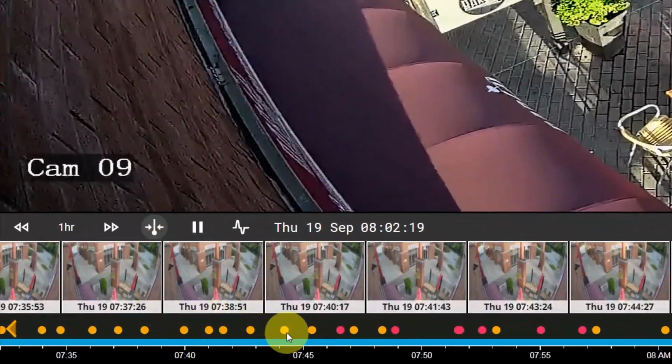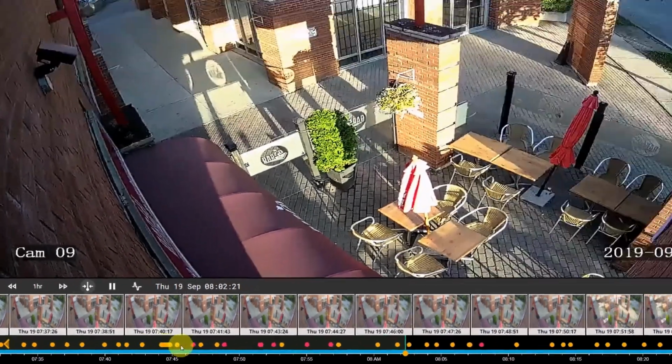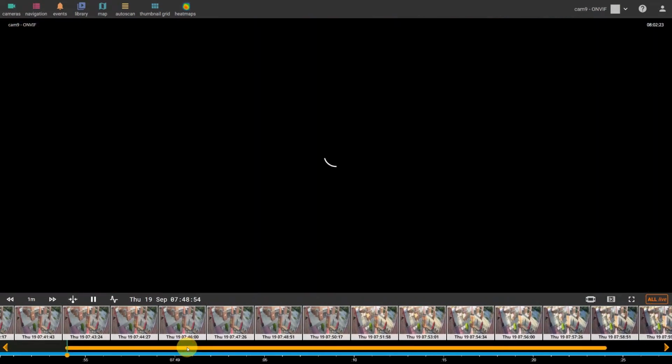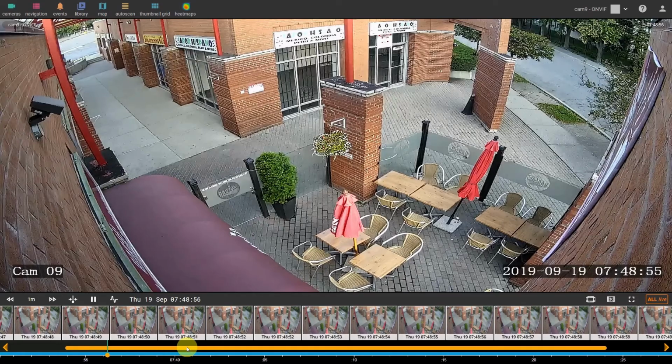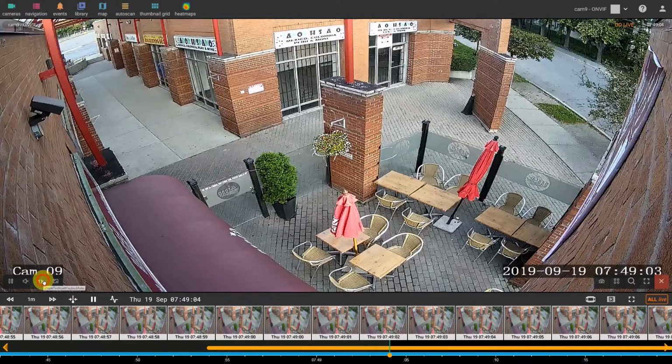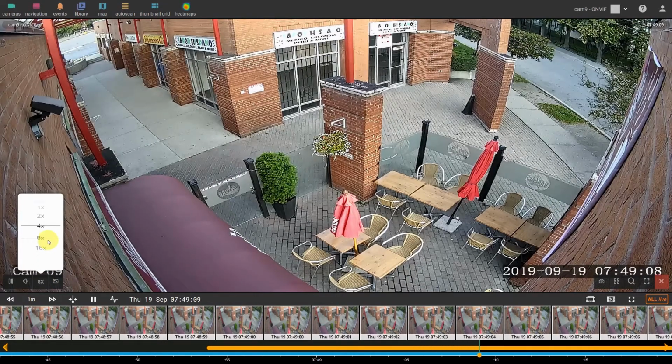Yellow dots represent generic motion events. Pink dots represent recognized smart events. Hover your pointer over any dot to expand it and view event duration. Click on the dot to review the event.